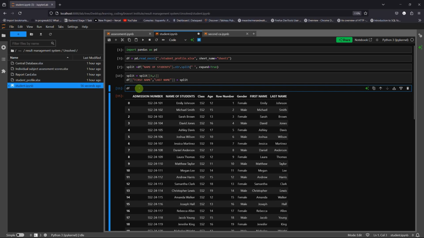I'm just going to remove these, so I can say df is equal to df, and I just want everything except the student's name, except name of students, and I'm just going to rearrange it in the order I want it. Again, it's just preference. I do have OCD, so I like everything to look really nice.